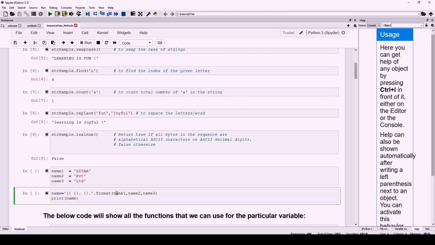And this method also lets us concatenate elements within a string through positional formatting. Formatters work by putting in one or more replacement fields and placeholders defined by a pair of curly braces, like how I have given here. It is called placeholders because we put the values that we wish to concatenate with the strings passed as parameters into the format function. So here name1, name2, name3 are the parameters for the format function.